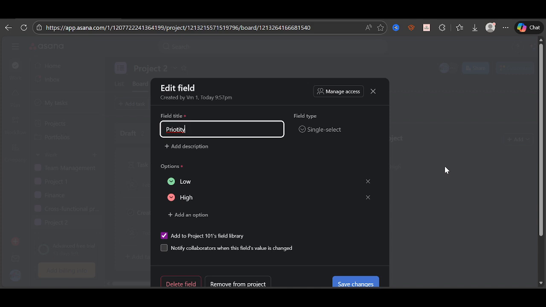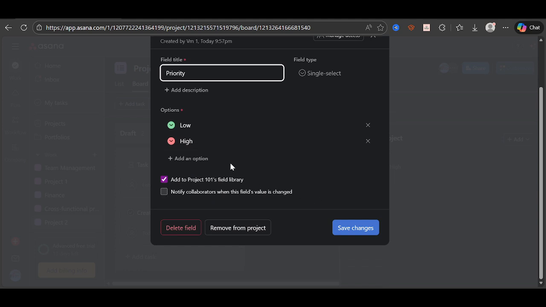Update the field name to make it crystal clear for your team. If it's an option-based field, you can refine the choices, rename existing options for clarity, add new ones to capture emerging needs, remove outdated ones, and reorder them so the most used choices appear at the top. You can also adjust the colors associated with options, pick colors that are distinct and meaningful so your boards and lists are easier to scan.